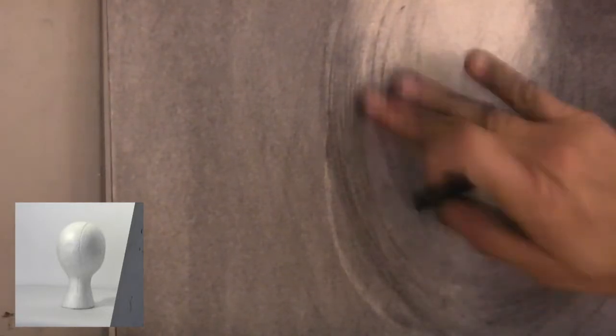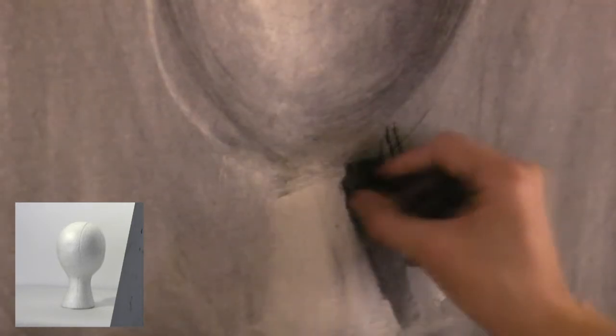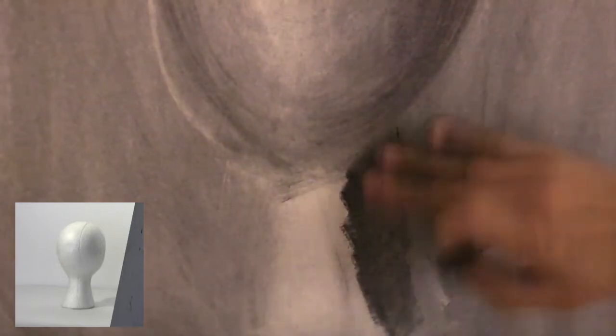There's also a little bit of a shadow down here, away from the light. And a bit over here on the neck, the cylinder of the neck has a bit of shadow down here. Also a little bit here.